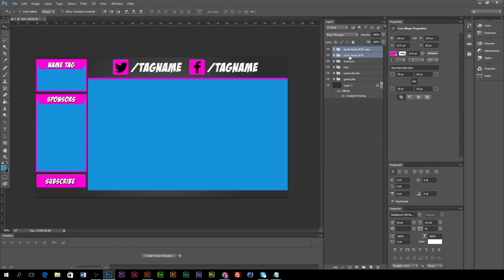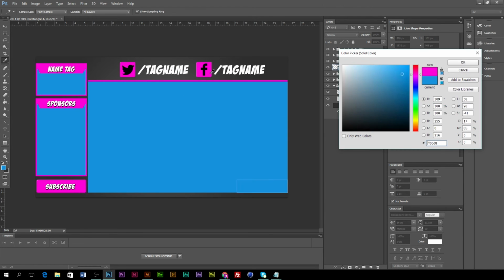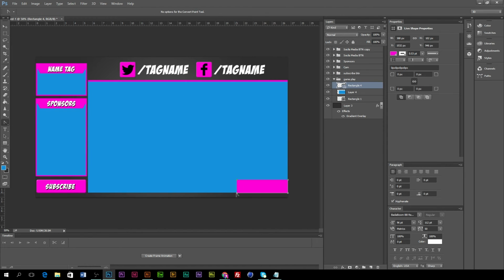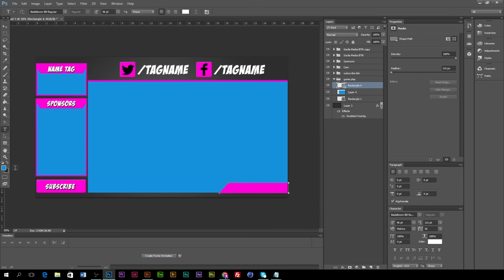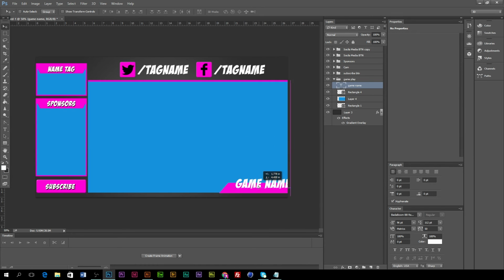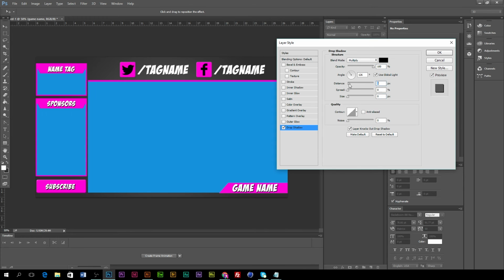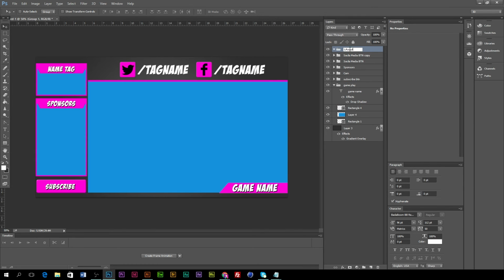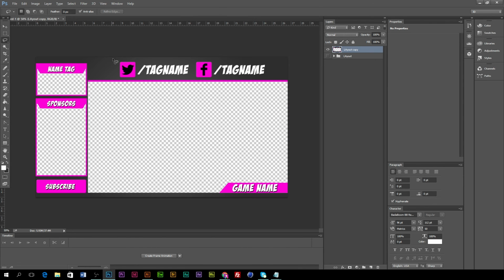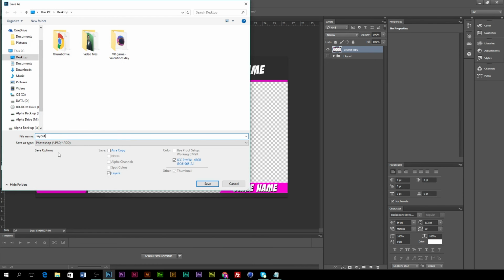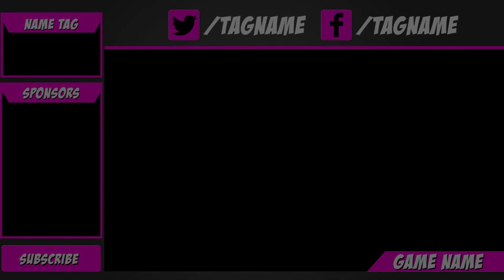I think the last thing we do before we save is I'm going to put in a little plate for the title of the game that we're playing. And game name. Just add that font right there. Just add that text right there. I'm gonna take the folder, duplicate it, merge it, and then take my magic wand tool and remove the blue away, saving it as a PNG. And there we have it. There's our layout.